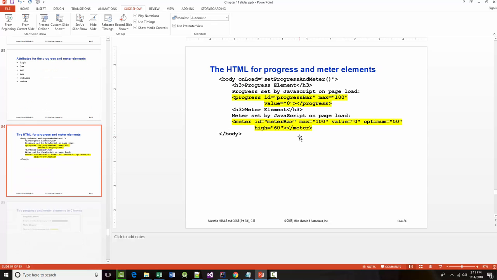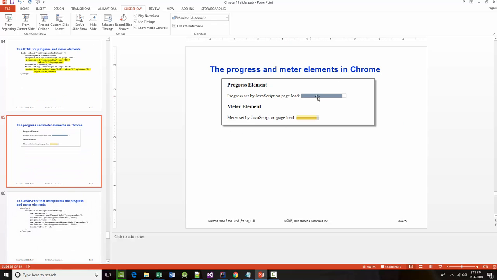For progress and meter, there's a progress element, there's a meter element. These controls are designed to display data in a progress bar or a meter form. In the example that's here, JavaScript is actually used, so we're going to talk about that in Chapter 15. All browsers except Safari support the progress element, and all except IE and Safari support the meter element.